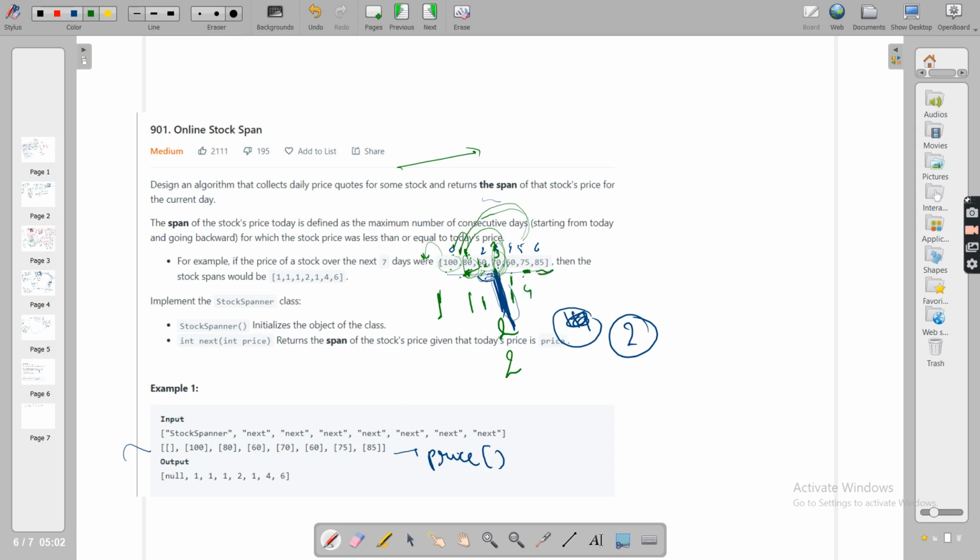For 85, who is that? This is index 6, and for 85 the nearest greater is 100. So 6 minus 0, it is 6. Now see guys, if at index number 7 there was an element 110, then for 110 there was no greater element on its left. So as I said, 7 index plus 1, 8. So the total span is 8. If you count, there are 8 elements here.